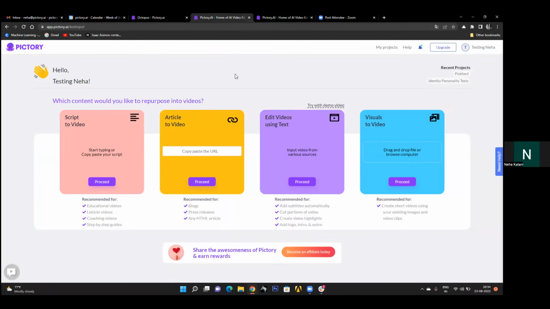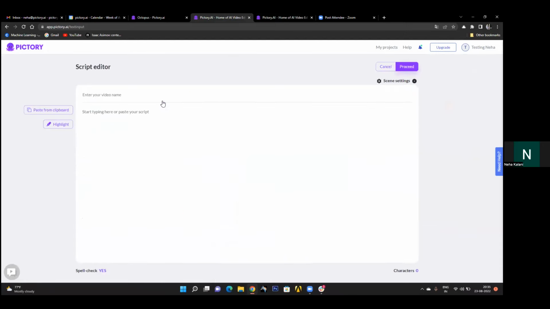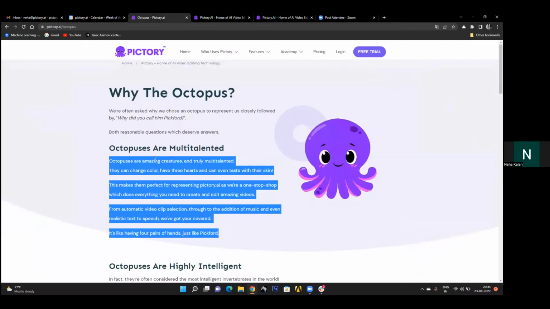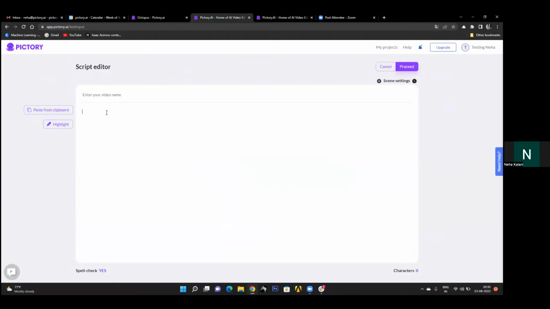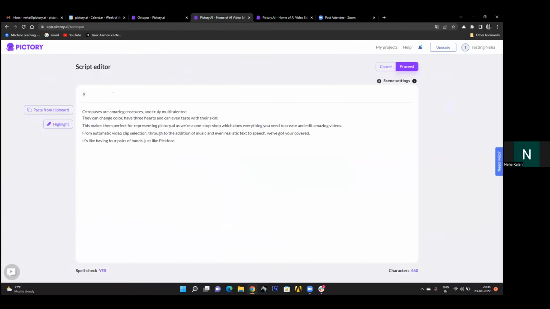So I'll just start off by taking an example project, and yeah, so I'll just start off with script to video. And I'll try and make it as comprehensive as possible. So I'm just picking up a script from our website. I'm just pasting it here. All of this is the same. There's no change here. It's from the next step that you'll start seeing templates come up.